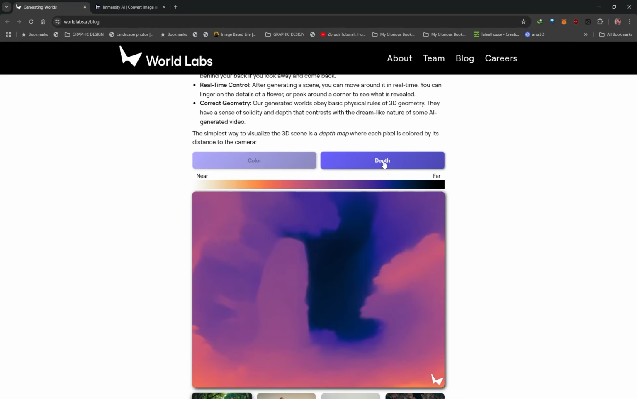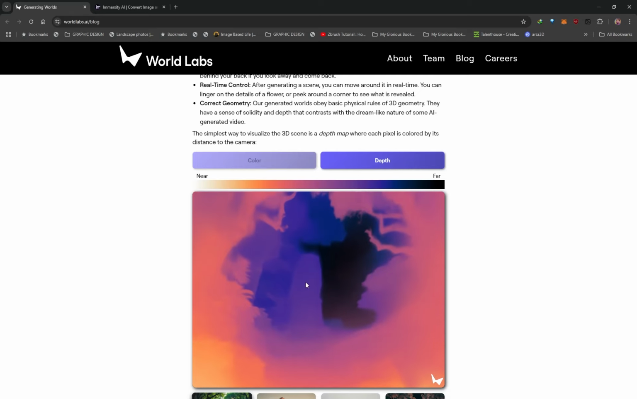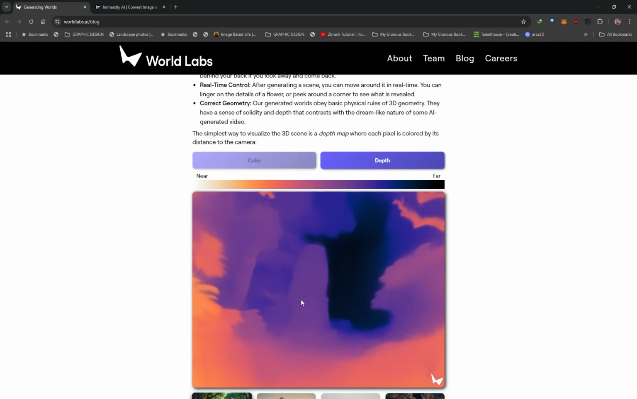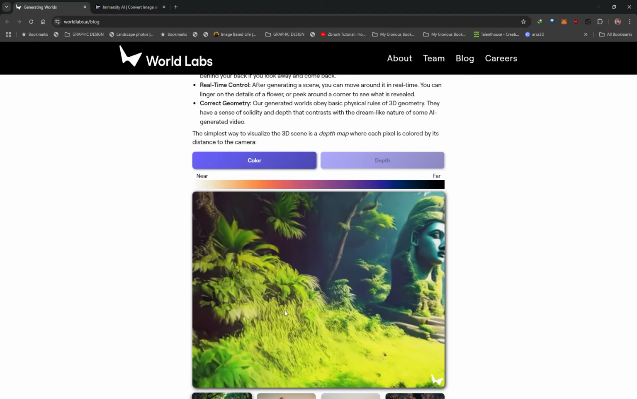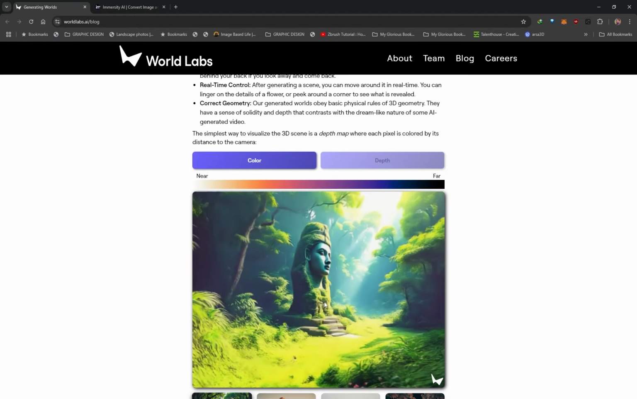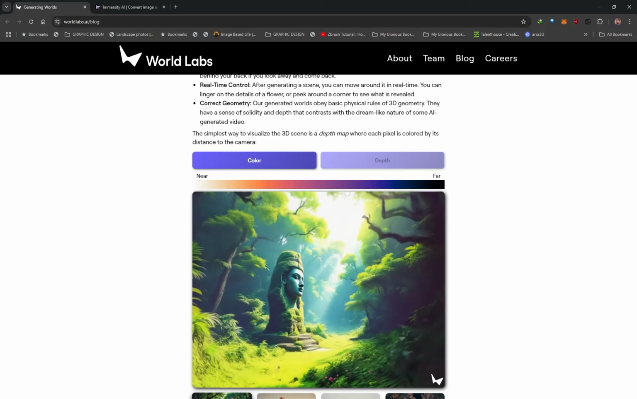So you can see if I turn on depth and I move further away in the scene, you can see where that statue is right now gets a lot darker. So as I move closer, it gets lighter. So depth is playing a very important role over here in order to visualize this entire 3D scene.